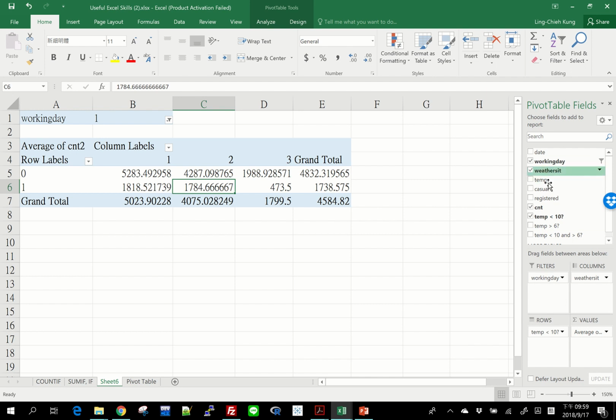Okay, you may of course add more dimensions into all these 3 fields, but then your table would become somewhat messy if you add too many variables. So eventually it's up to you for designing your own table. But in general, pivot table would be very useful if you are trying to do some analysis across variables.